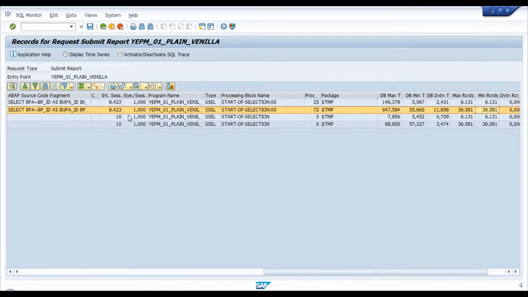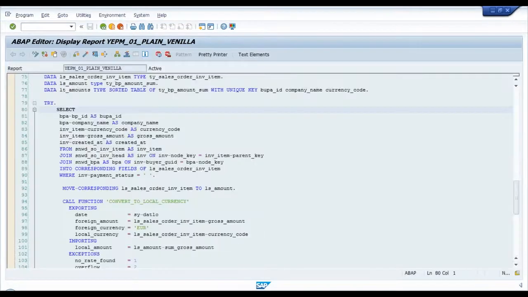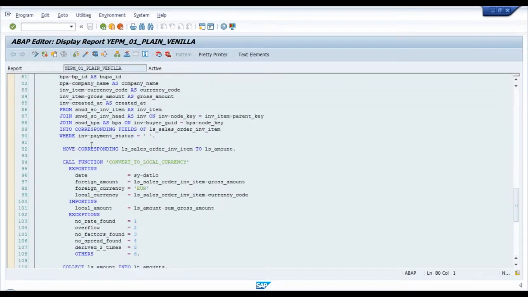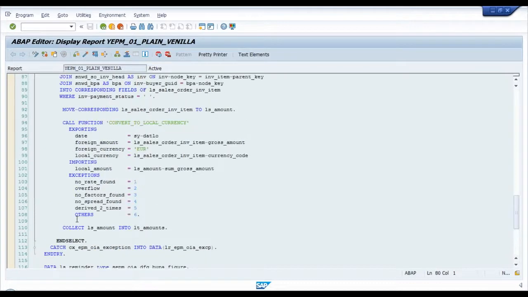Yeah. And if I double click, let's see what it shows me. It will directly take me to this SQL statement, which is the culprit. So this is my most used business process, and inside that business process or report, this is the most time consuming SQL statement which I have in my system.